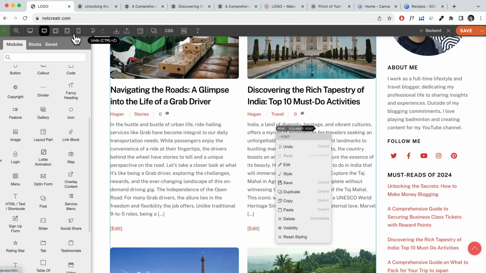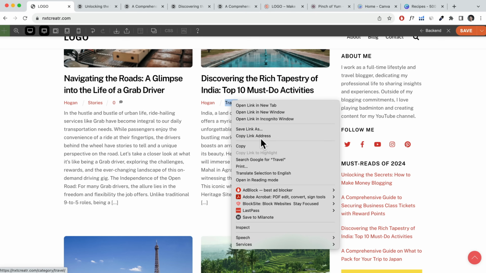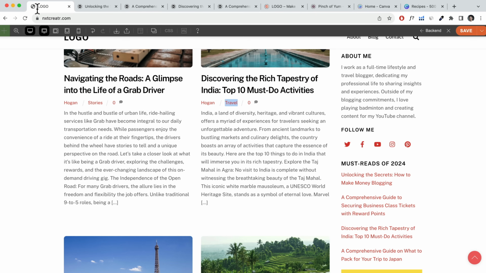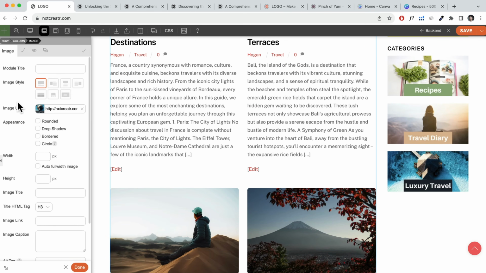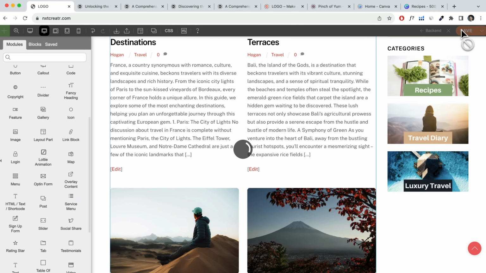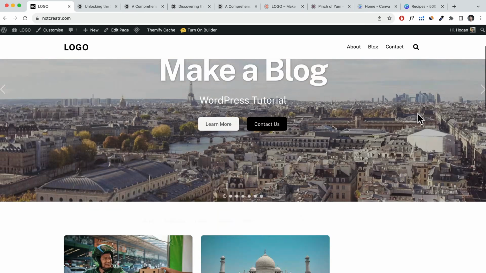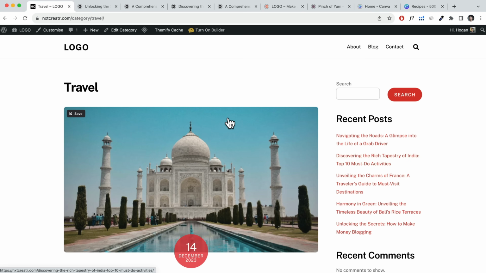Okay, so what we need to do is click on the preview, right click, copy link address, turn off the preview, come back over here, edit, and then you could paste the link in here. Okay, click on done and then save. So you can do the same for the rest of these categories. Scroll down over here, and if we click on that, then it's going to link to the travel category.